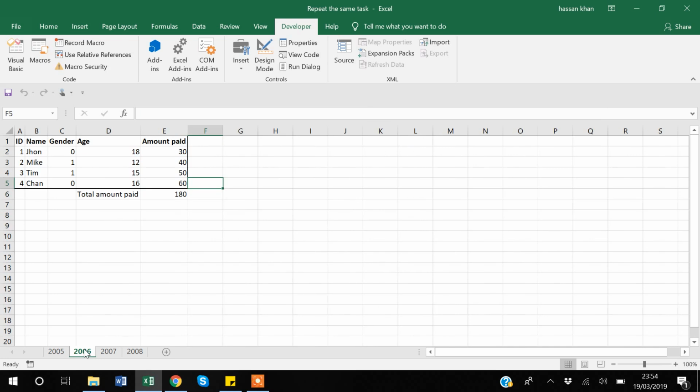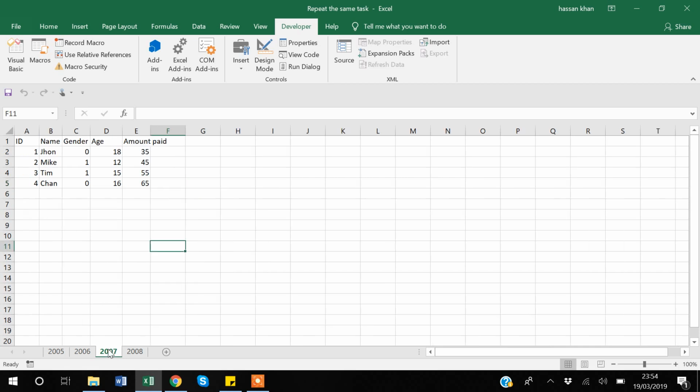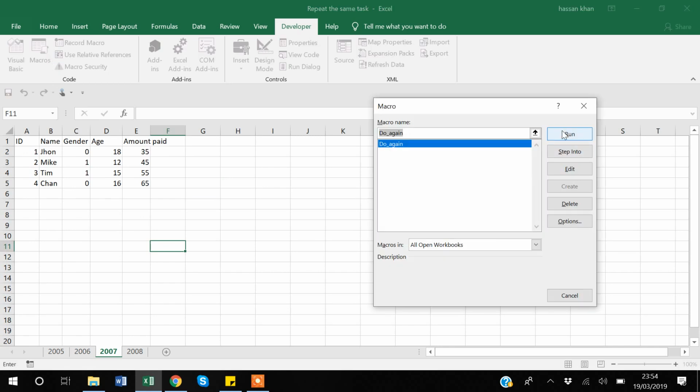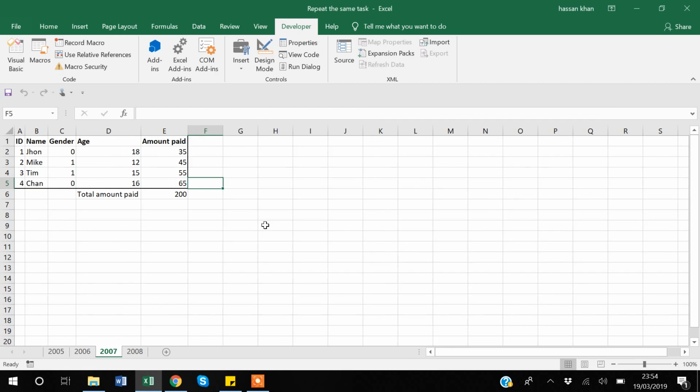So you don't need to spend more time again and again implementing the same changes in this second sheet, and the same you can do for 2007. You can go to macros and run the macro that you have created, and now you can see the same thing. The example I'm giving is very simple, but sometimes you will be dealing with so many sheets and you have to do the same stuff again and again, and it becomes really cumbersome.